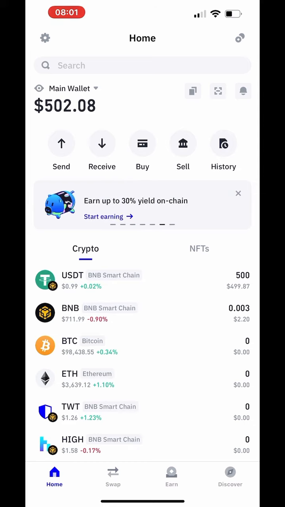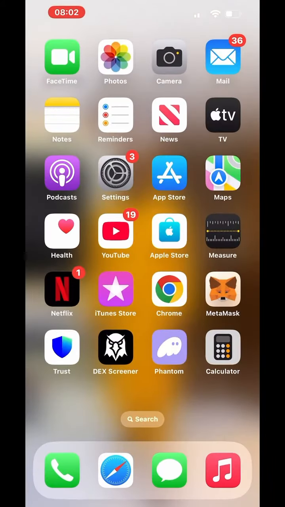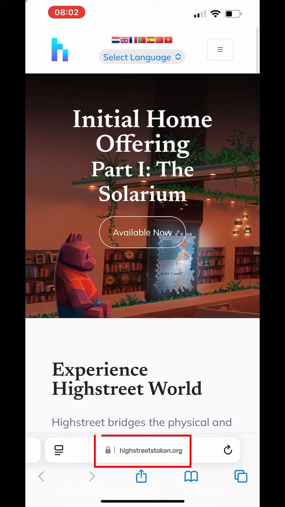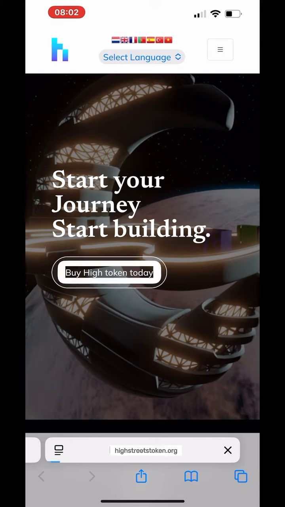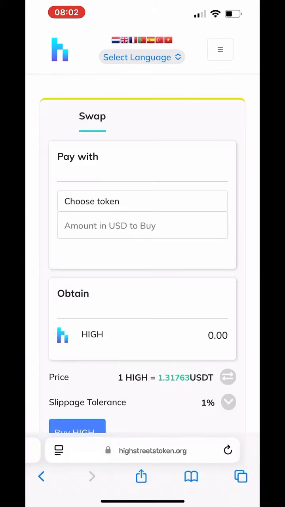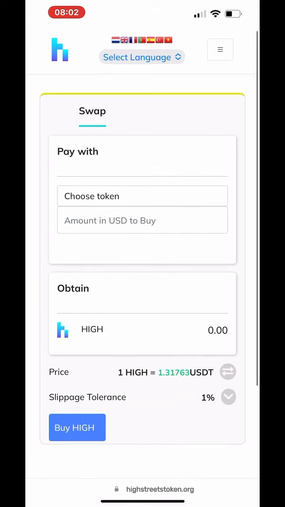Let me show you a practical overview of what I'm talking about. Let's open our web browser and go to the High Streets website. This is a website. So I'm going to scroll down, then I'm going to click on Buy High token today. Notice also that the price of one High token here on the High Streets website is approximately $1.317.